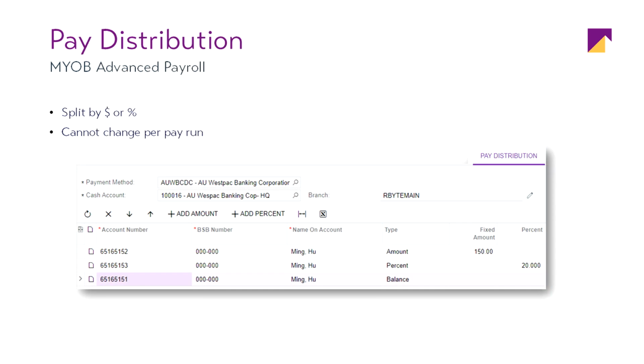In MYOB Advanced Payroll, the pay distribution area is used to specify the bank accounts to which the employee's net pay is deposited. Unlike MYOB Exo Payroll, the bank accounts to which the employee's net pay is distributed cannot be changed for a specific pay run. The employee's net pay can be distributed as either a predefined amount or as a percentage.